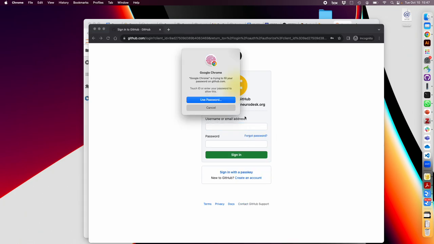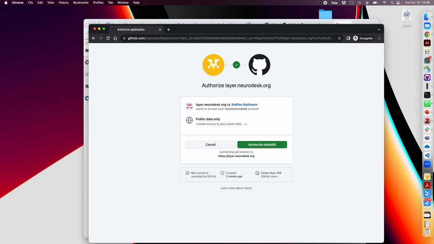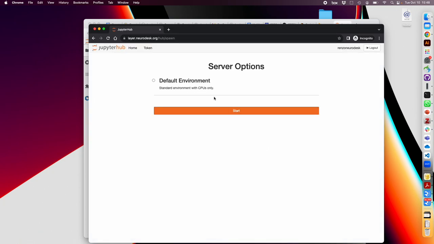Let's use that one. And now I need a verification code. That's why we need a GitHub account. And there's my verification code. I want to show you the framework so you can test it, and if it doesn't work for you, we can fix it. Now it asks me to give view access to my GitHub metadata to Steffen Bollmann, which we need to run it. So I authorize that, and then I can use the standard environment.